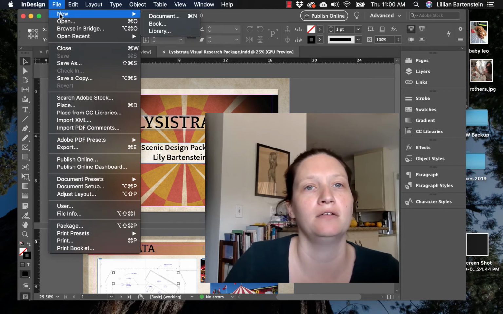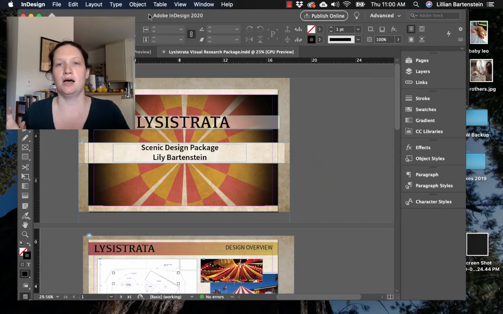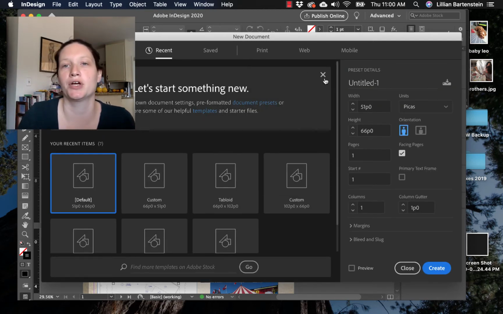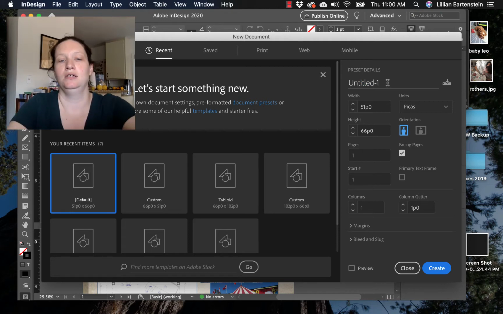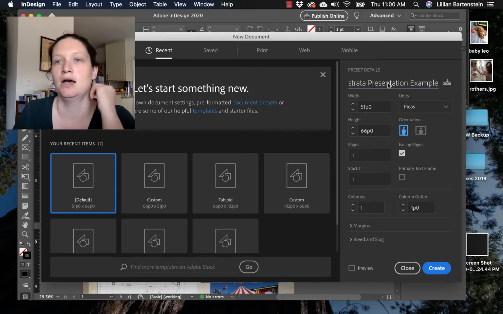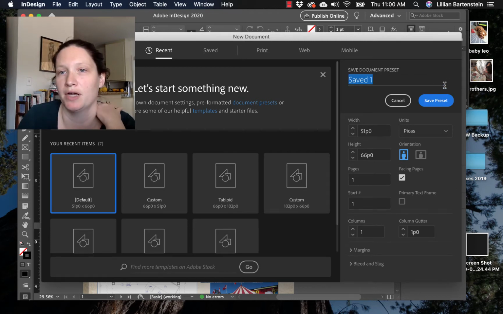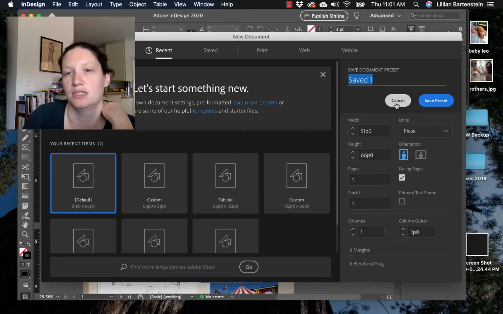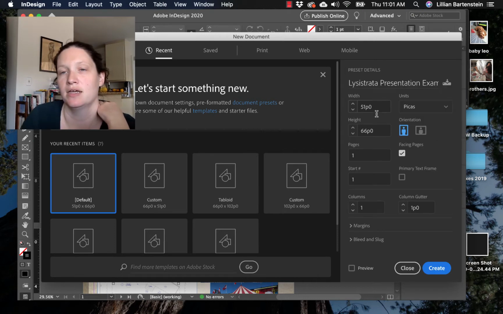So here we go. File, new. I'm going to do a new document. It's going to do this whole thing. Great. We're going to call it Lysistrata presentation example. Okay. This little button is going to be like, hey, where do I want to use this preset again, right? So if I wanted to set up a default document, this is where I would do that. I'm going to not do that just yet.